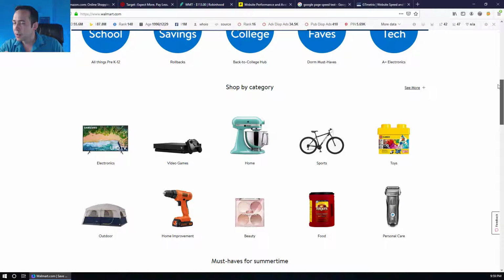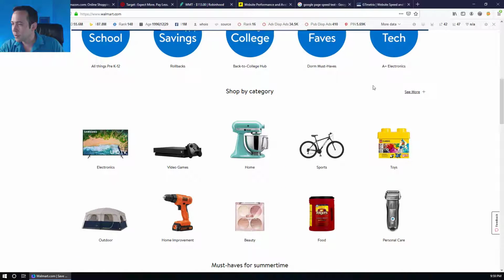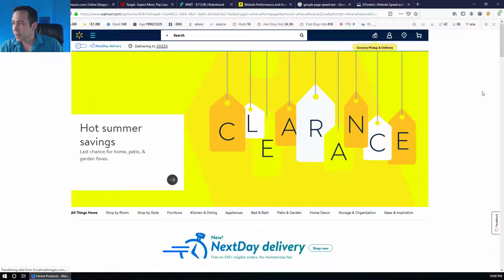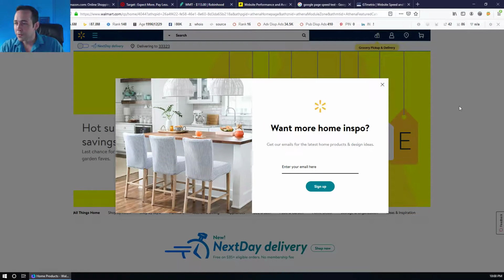Let's say that I want to buy something for the home, and we're just going to go through here, and we're going to go up as far as checkout and see how that process looks, and then we'll compare it to Amazon and Target, and see how the process looks on each one. So let's go into the home category, and again, big summer savings clearance for home. They invite us with this pop-up.